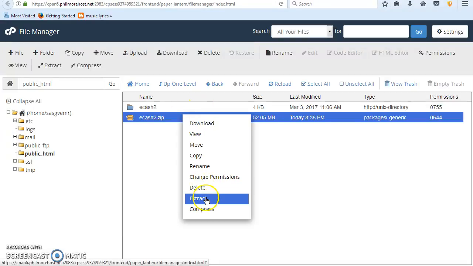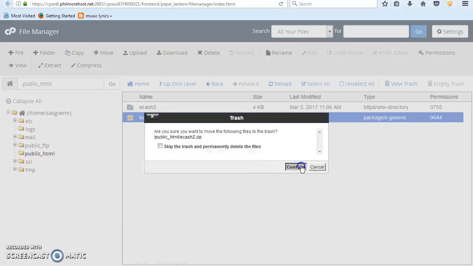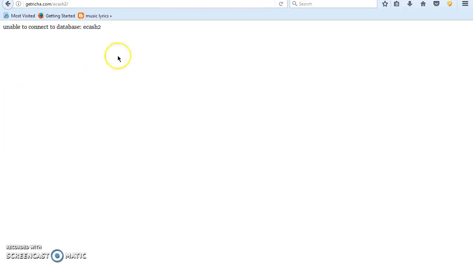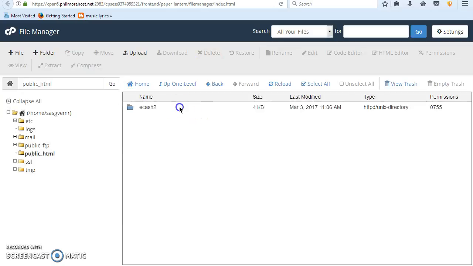After the extraction, you don't need the zip folder anymore. On your domain name, on your front page, you're going to see this folder now, eCache. That means the script is not on the root, so it's going to say unable to connect to database eCache 2. So here's what we're going to do. The connection file is inside here.